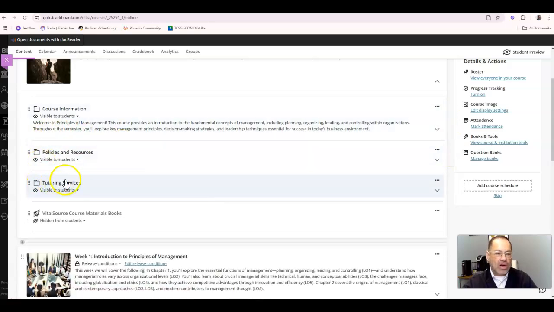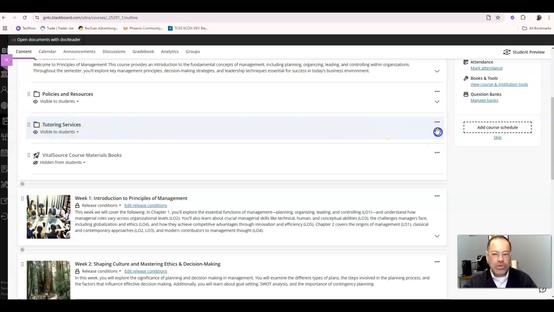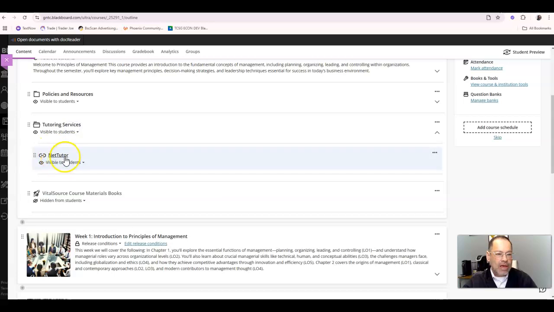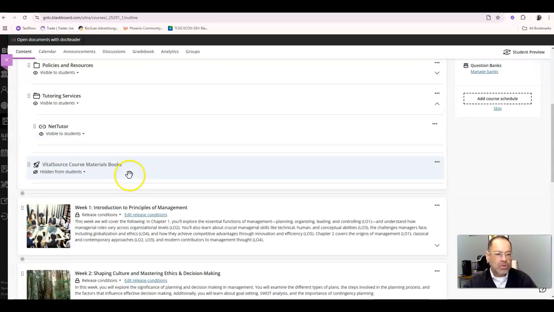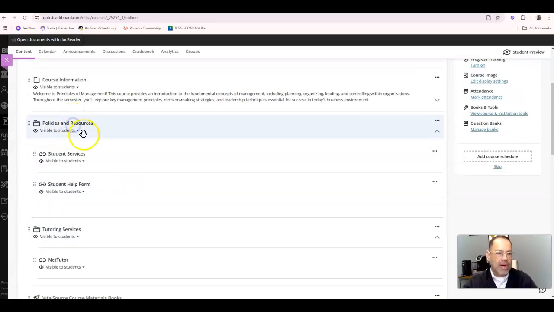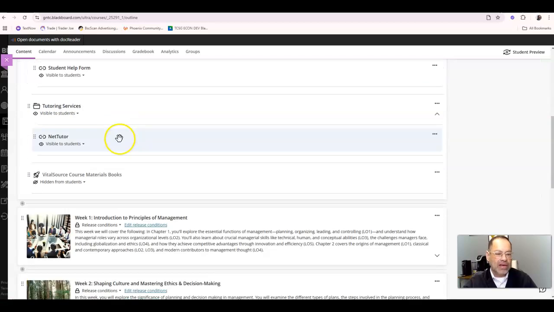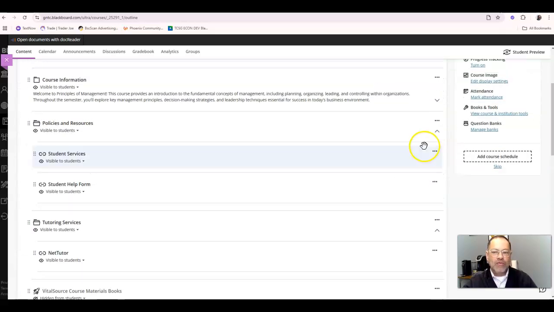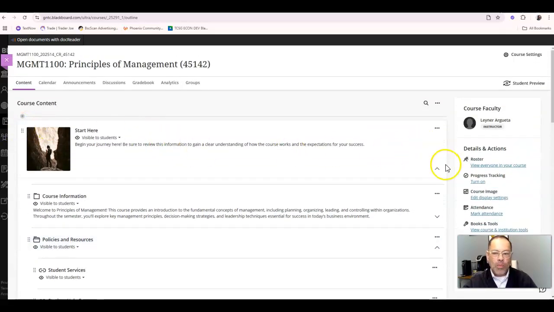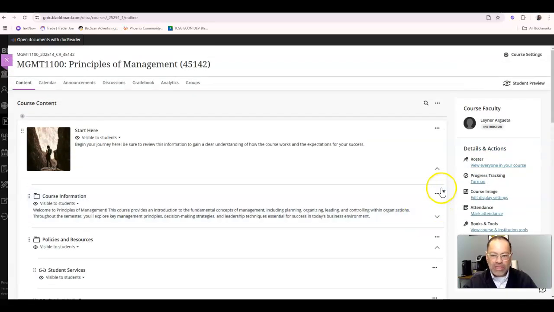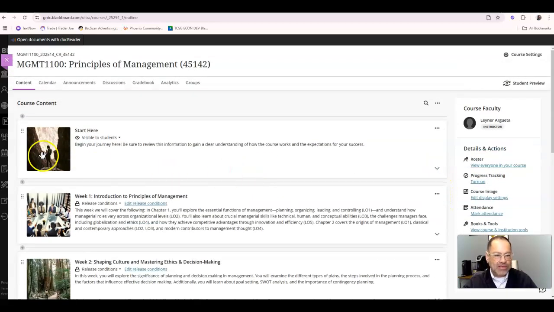In this section, you also have the tutoring service. Tutoring services are available to you by clicking on that. It'll take you to tutoring. NetTutor is what we use, and you have more information in regards to policies and so on, student services, student help forms, all that good stuff in there. That said, let's move on to Week 1. Keep in mind, once I open this little tab here, it opened all these up, but once I push that, it's going to collapse them, as you can see.